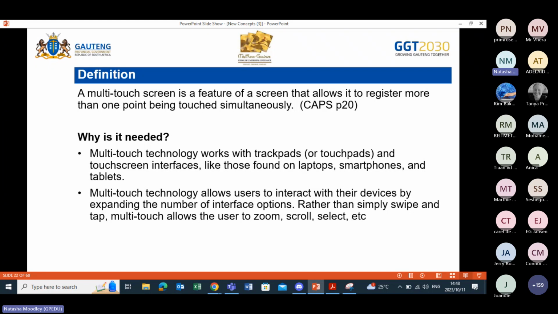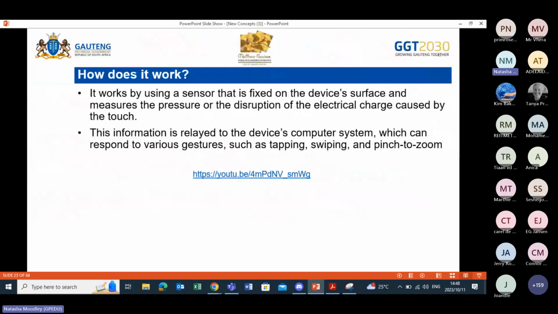And why is it needed? On your newer devices like your smartphones, laptops, and tablets, it works with your trackpads or touchpads and your touchscreen interfaces. What's also important here is the expanding of the interface options of a touch screen. Rather than simply swipe and tap, multi-touch allows you to zoom, scroll, select, etc. There are quite a few functionalities of your multi-touch screen device, and we don't really need to know how it works in actual fact. Please read through this as well.